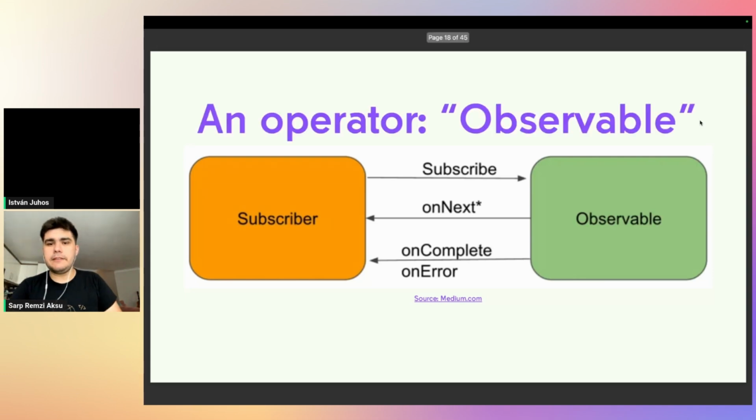Istvan, please again. Why it's called operator? Because observable really operates the whole process and makes it all possible for the subscriber, which is the user.